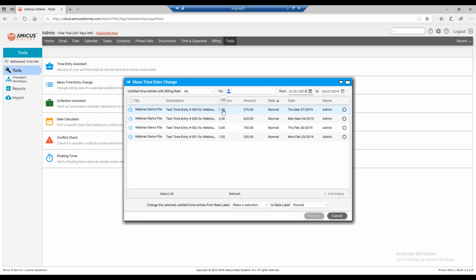So here in the Mass Time Entry Change utility, once it is open, we're presented with a list of our unbilled or unposted time entries, like I mentioned earlier, which can be worked with as follows. We can filter the list to select a particular billing rate or all rates optionally. Optionally, we can also pick particular timekeepers and a date range. So for instance, unbilled time entries with billing rate. If I click on this drop down, you'll see that I've got all of my options available to me here, or I could simply stick with all.